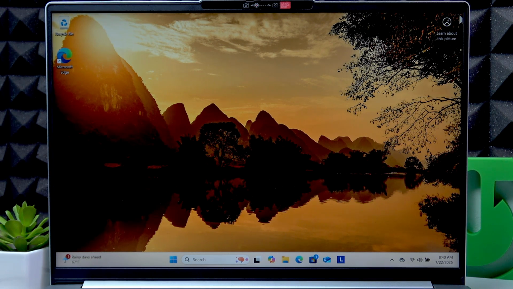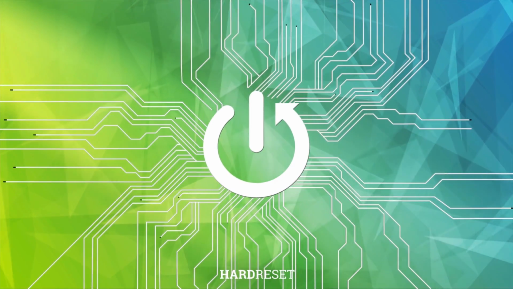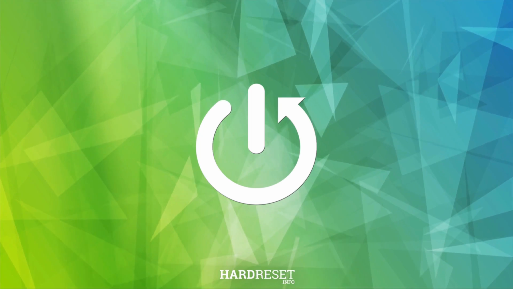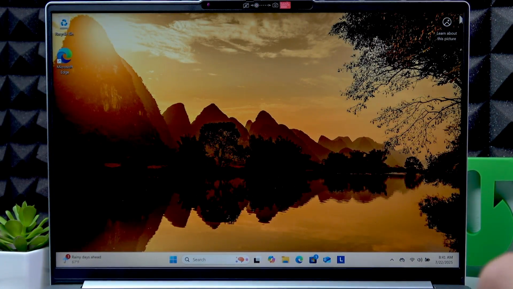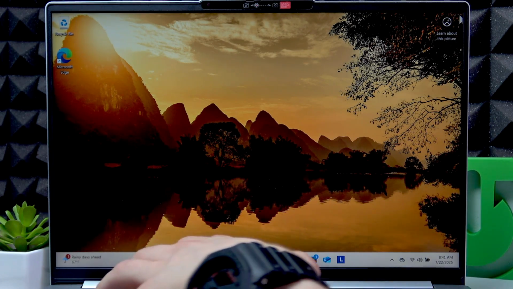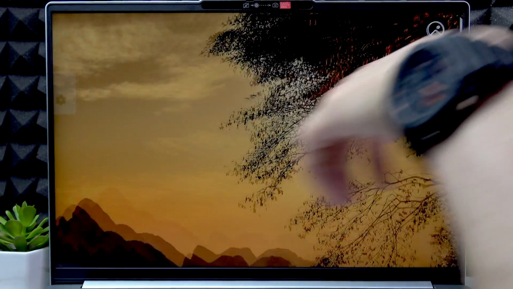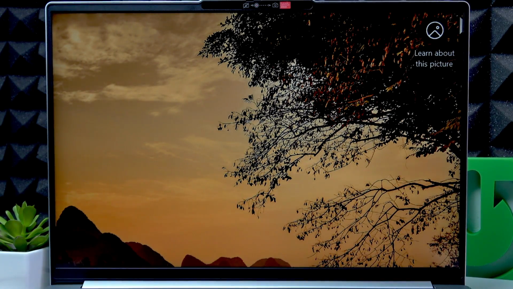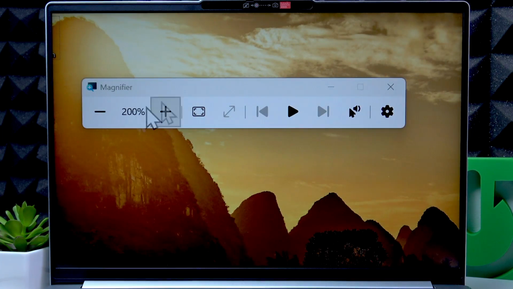Welcome! In front of me is LENOVO IdeaPad Slim 5, and in this video I will show you how to use Magnifier on this laptop. So the easiest way to enable Magnifier on this laptop is by using a shortcut of two buttons, Windows and plus. So press Windows and plus at the same time, and this way you will enable on-screen magnifier.